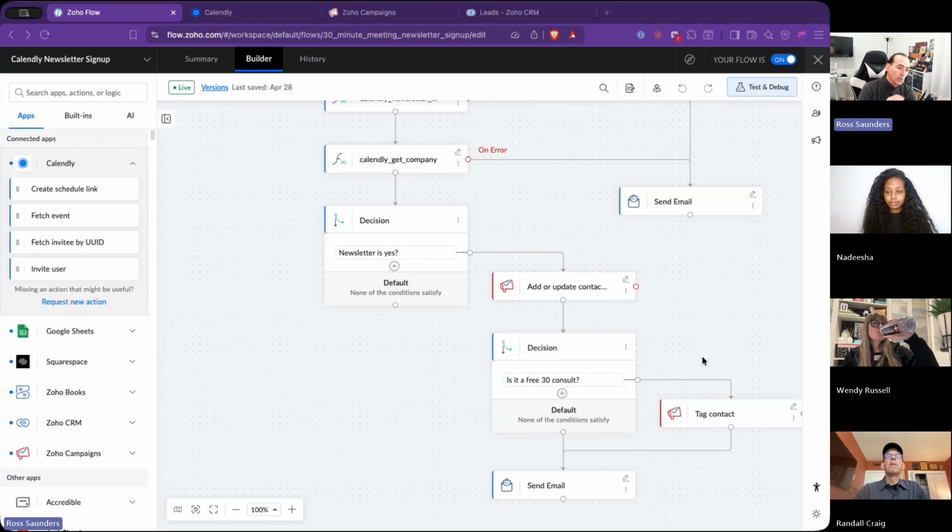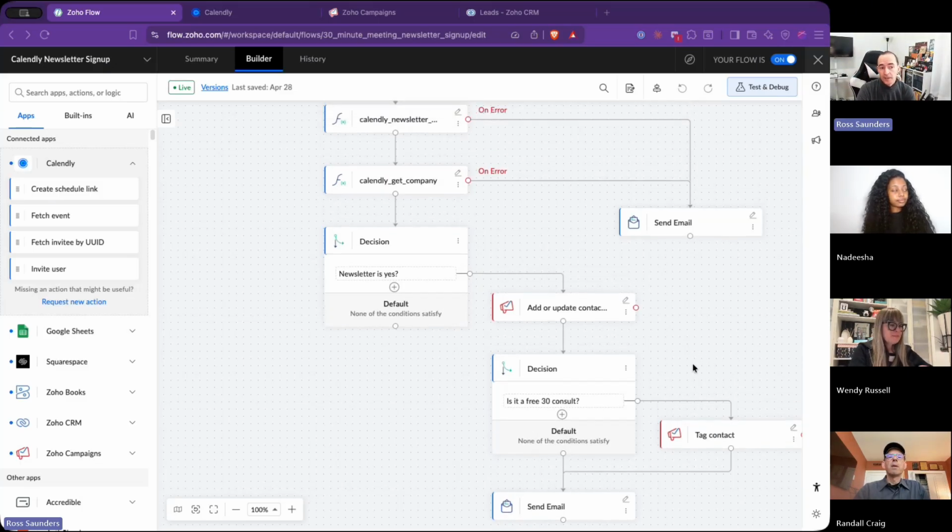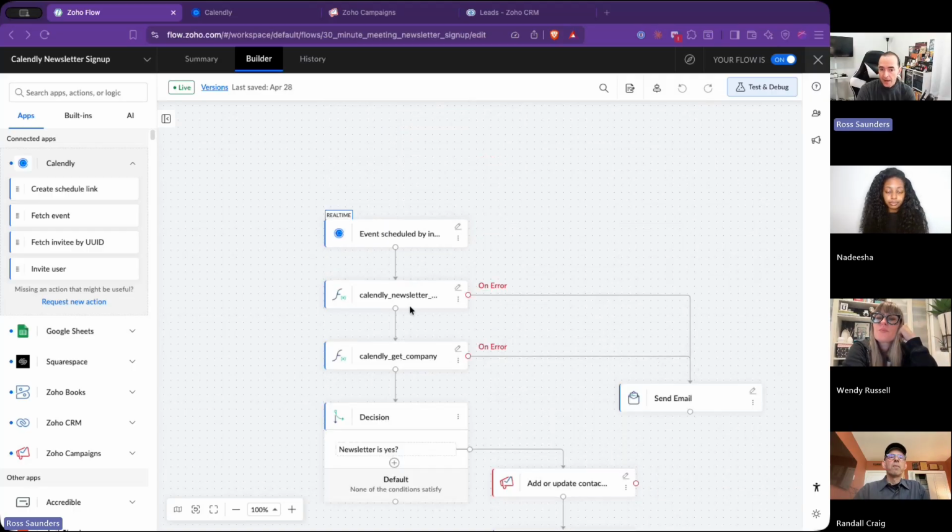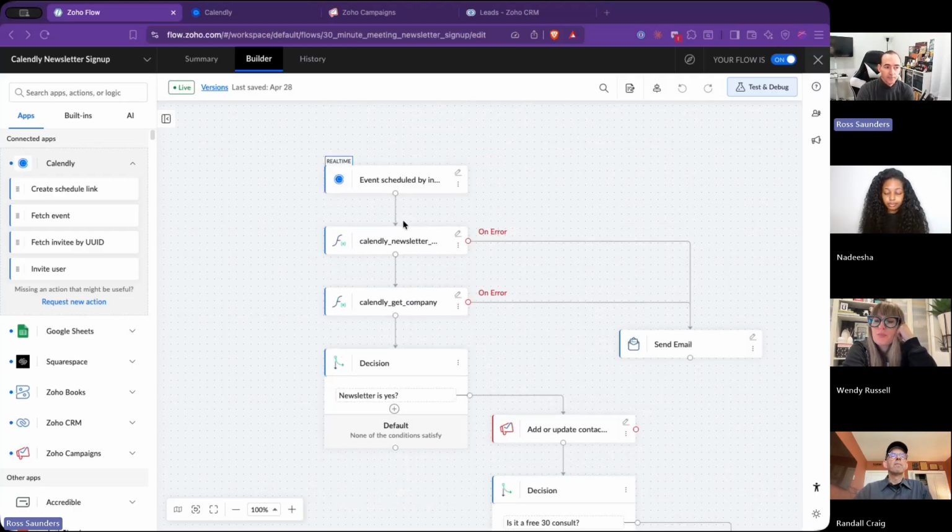Yeah, we'll have the recording for everyone, and then I'm also going to provide all the text of the functions that are built so that you don't have to mess around in the code. So we haven't got very far. I've just been going through the flow and how to set up the connection in Calendly and Zoho Flow.